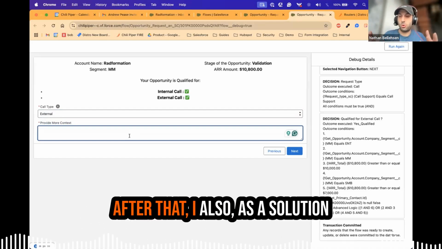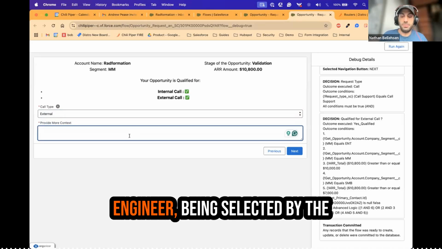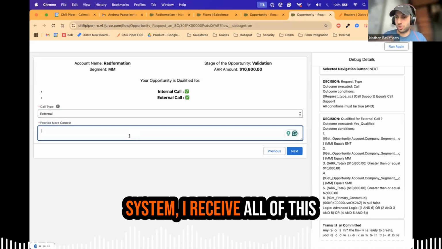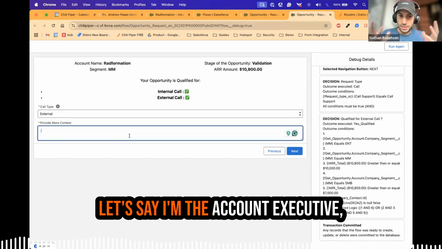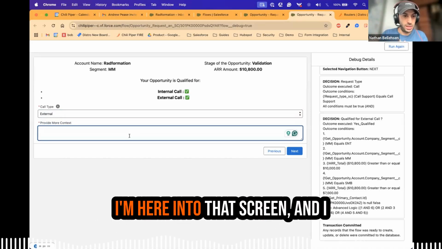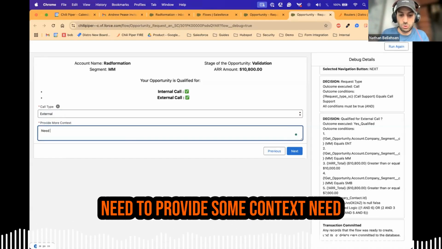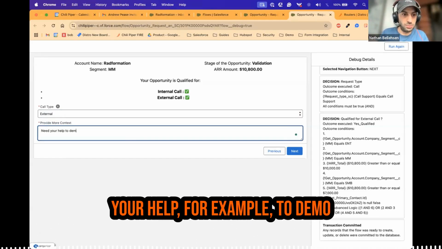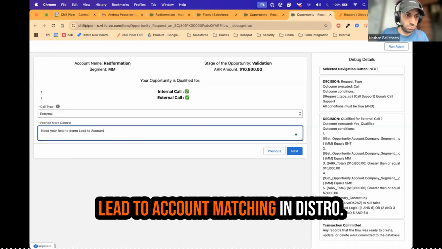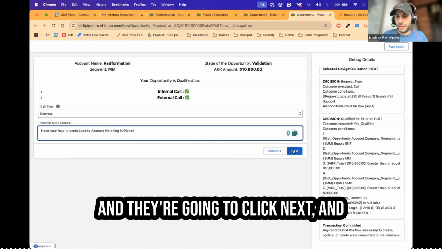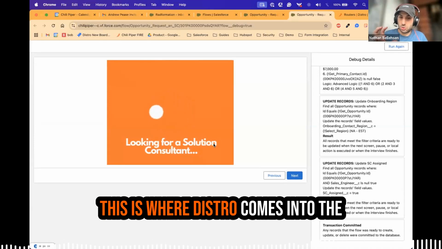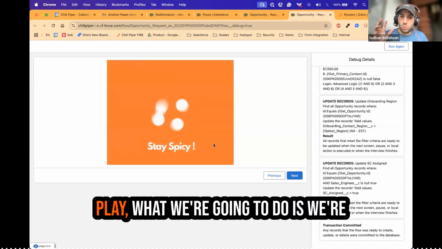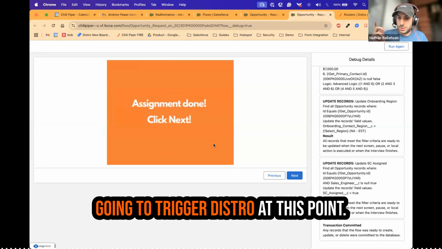Why do they provide the context? Because after that, I also, as a solution engineer, being selected by the system, I receive all of this information directly from Slack. Let's say I'm the account executive, I'm here in that screen and I need to provide some context. I need your help, for example, to demo lead to account matching in Distro, okay? And they're going to click next. And basically what's going to happen, and this is where Distro comes into play, we're going to trigger Distro at this point.